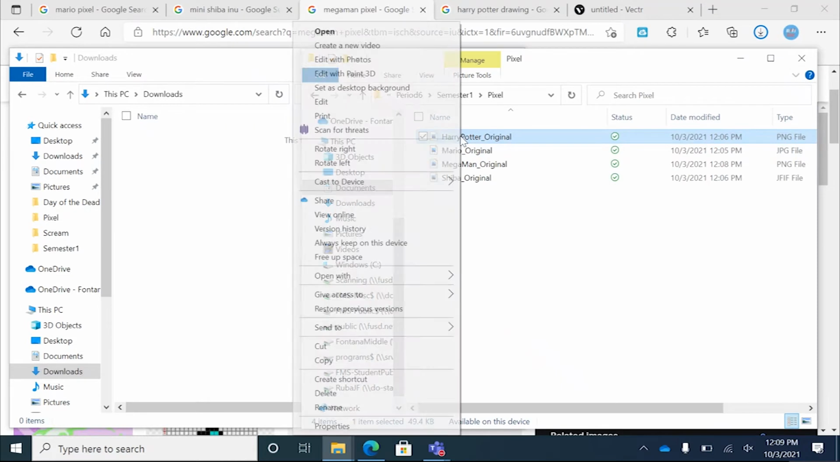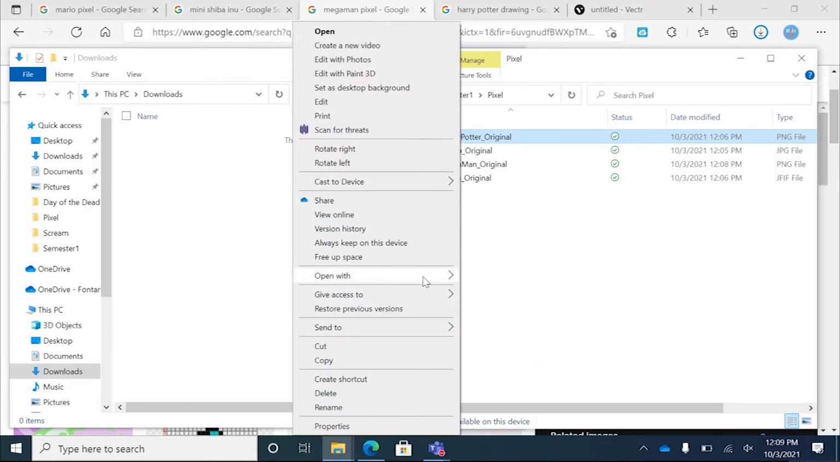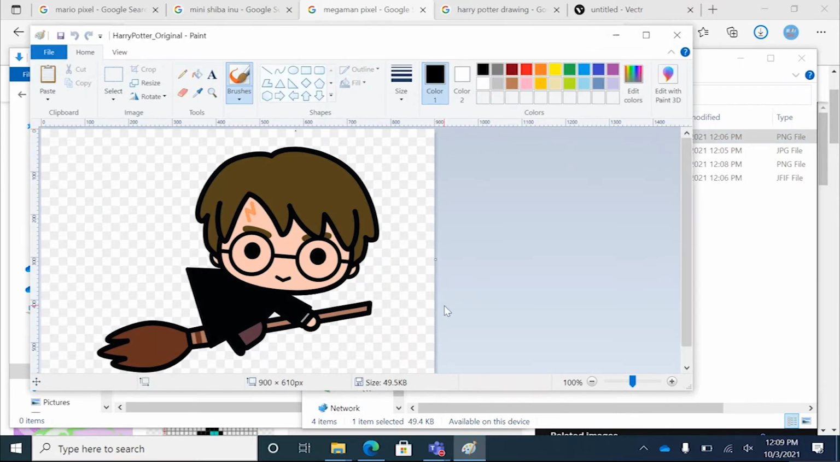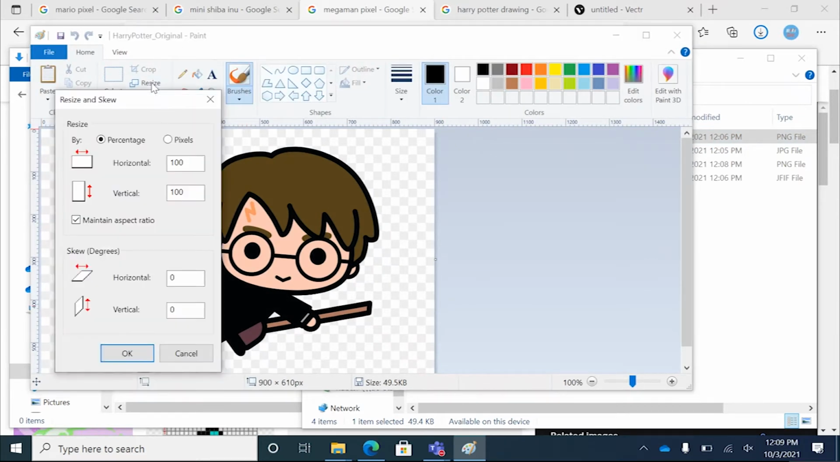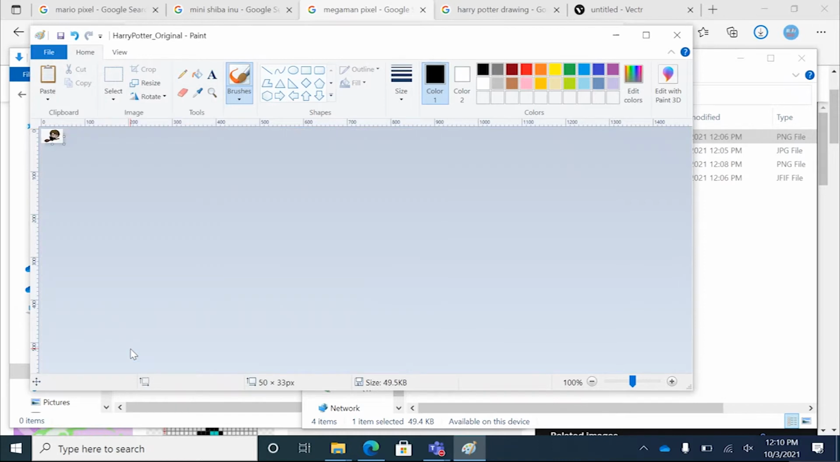Alright, so what I'm going to do is I'm going to right click, scroll down to the bottom where it says open with, click on Paint. So what I'm going to do is I'm going to go over here to where it says resize, and I'm going to click on this option here where it says pixels, and I'm going to find the higher number. So in this case it's the horizontal number that's higher than the vertical number, and I'm going to reduce that to 50, and I'm going to click OK.